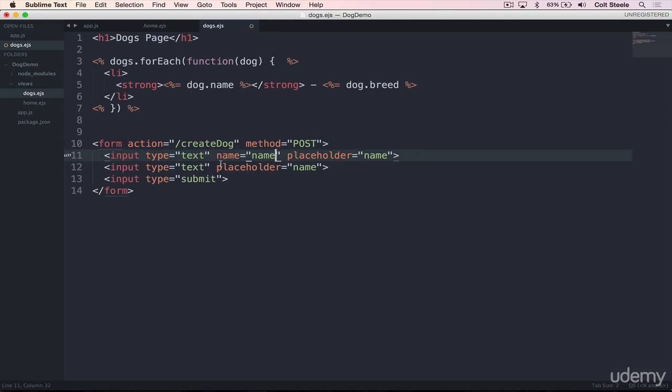And this one needs to be called name, which is a little confusing. Name equals name. And this one needs to be breed. And so does the placeholder. So now what we've done is by adding this name attribute, we've told the browser when the user submits this form, send a post request to create dog with two pieces of data. Name should be equal to whatever is in this input, and breed is equal to whatever's in this input as well.